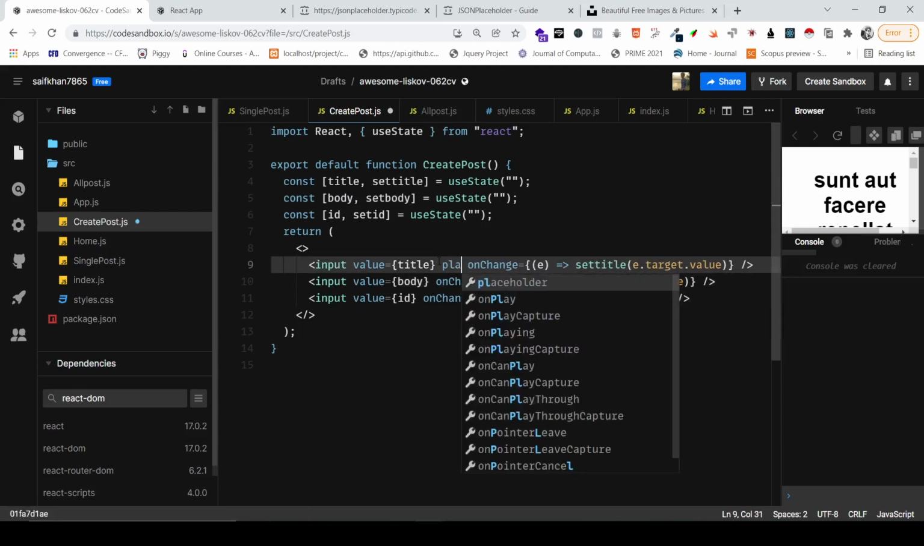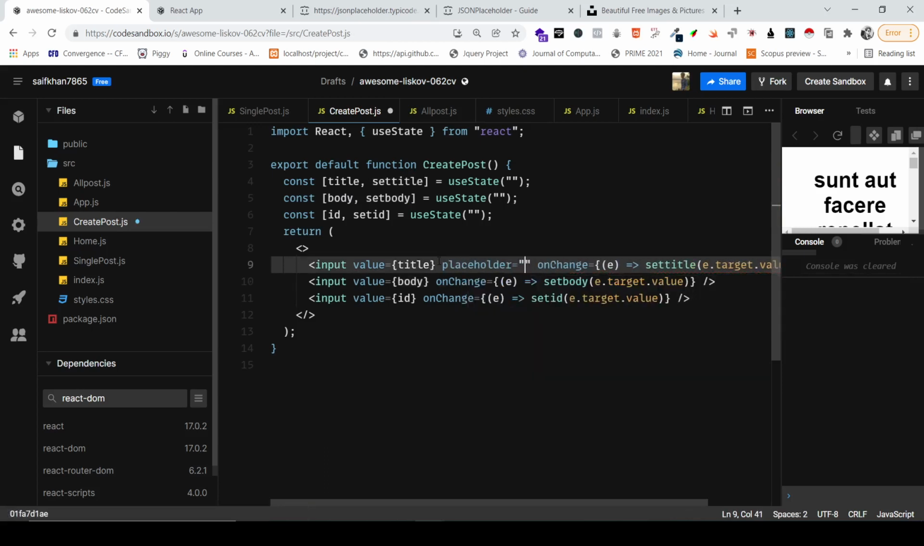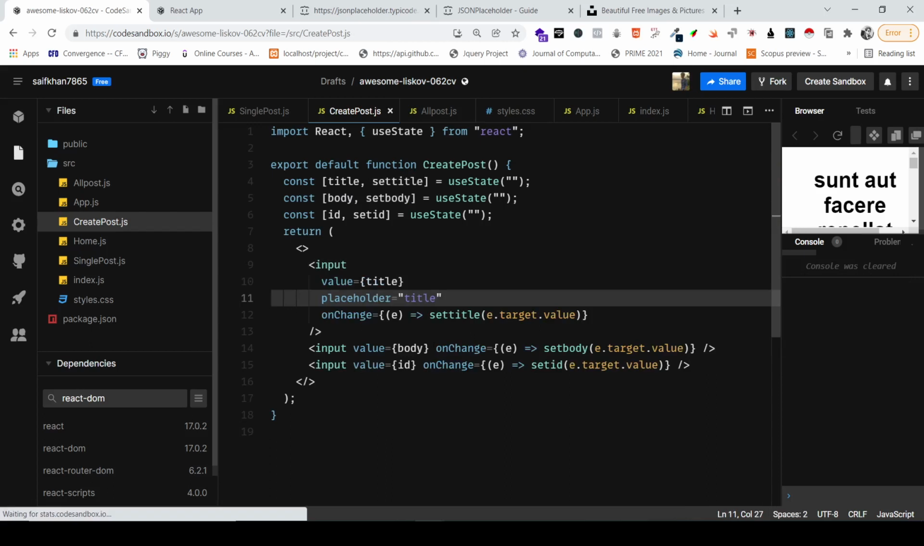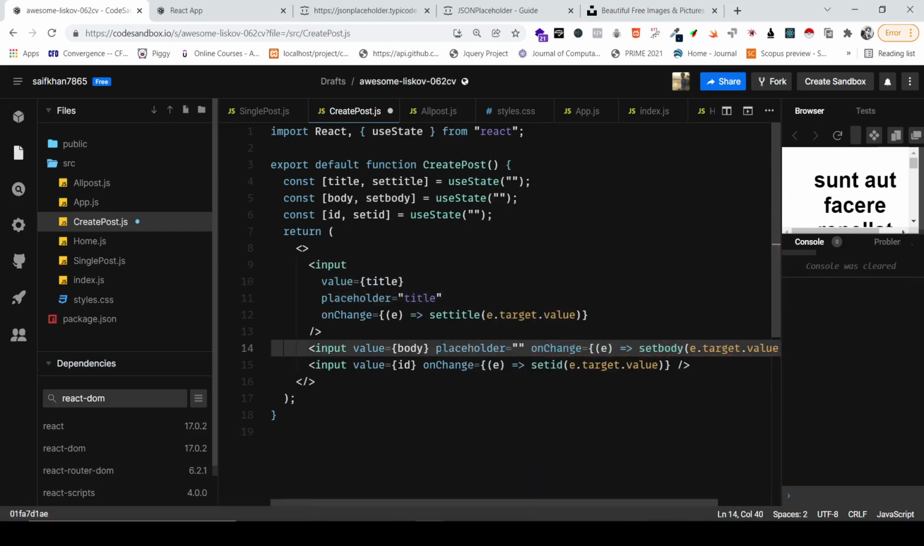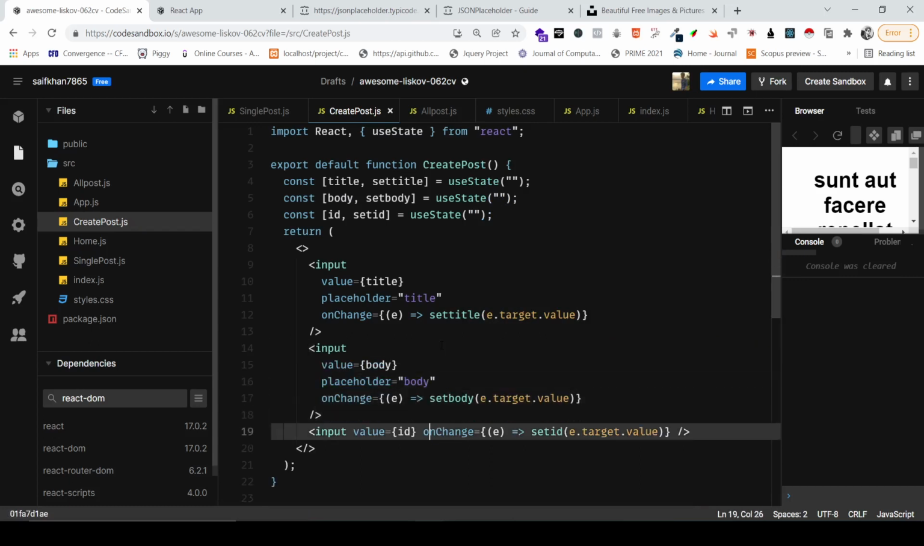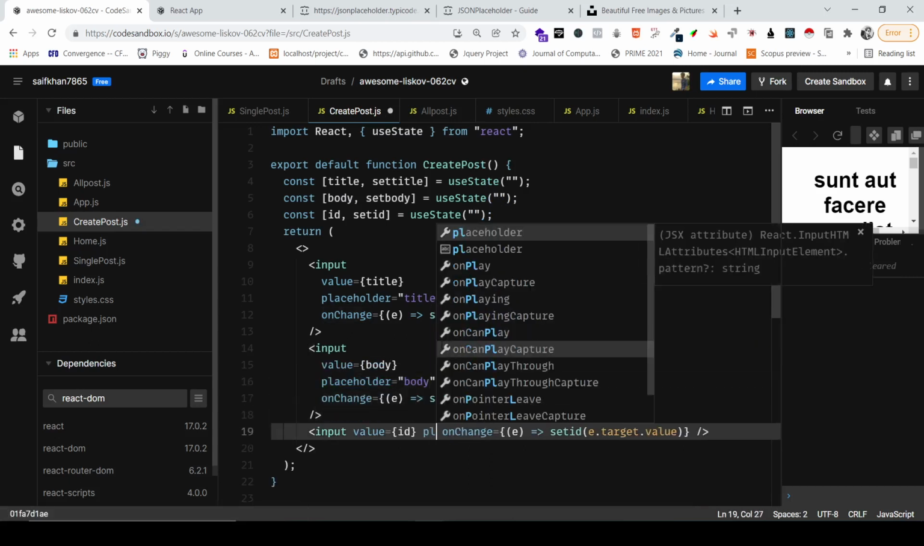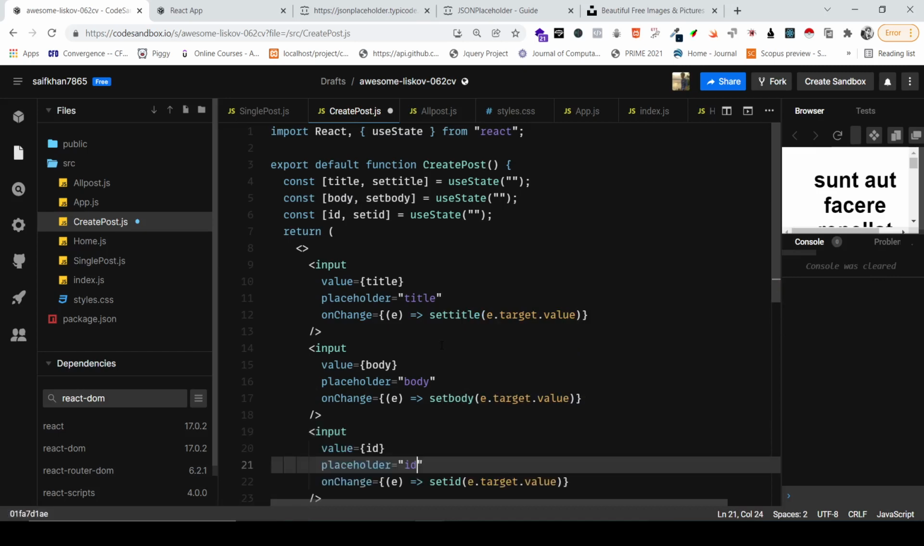And similarly, I'm going to give some placeholders. I'm going to give the placeholder of it as title, placeholder of it as body, placeholder of ID. Okay, that is what we'll be doing.